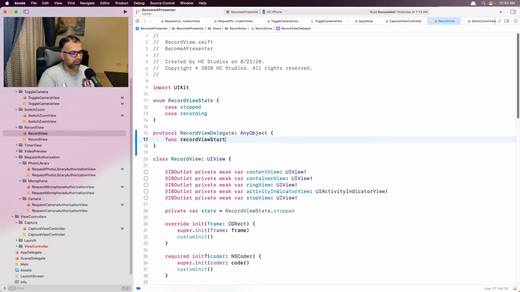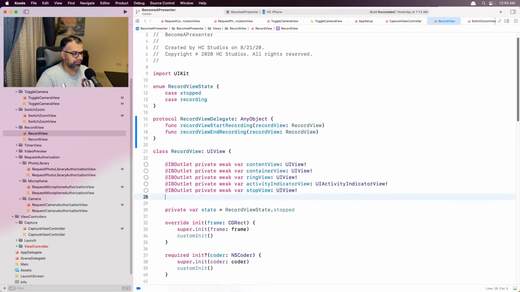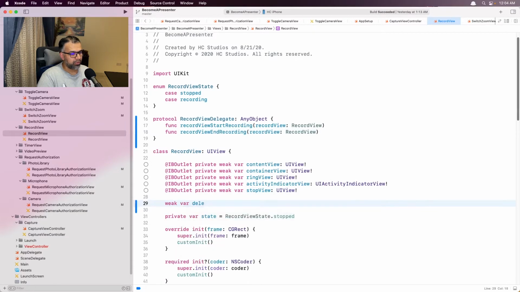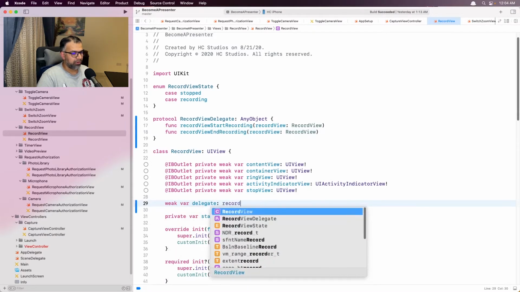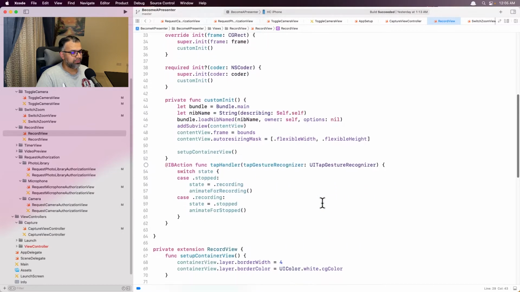recordViewStartRecording, recordView of type RecordView, recordViewEndRecording, and also pass in the record view. We will require the delegate object here. We require a delegate of type RecordViewDelegate. And in the tap handler method, we will be calling our delegate methods.